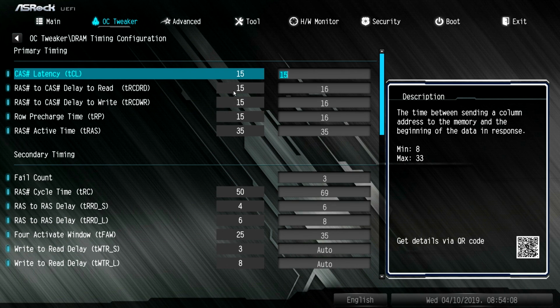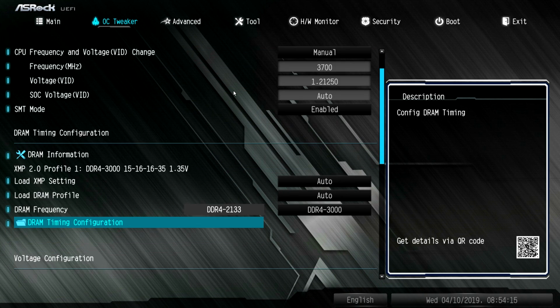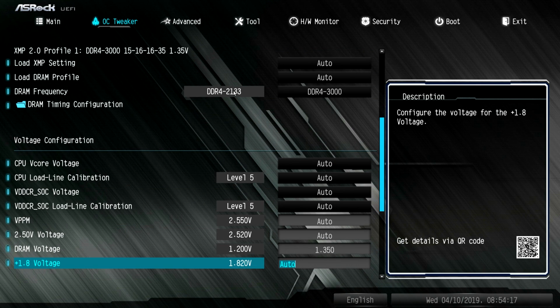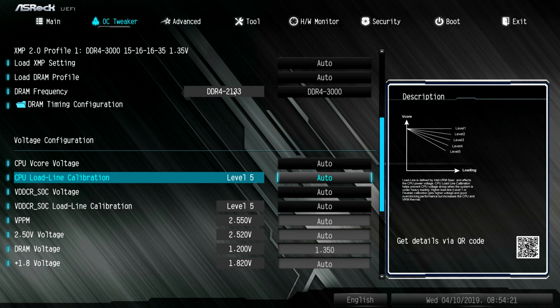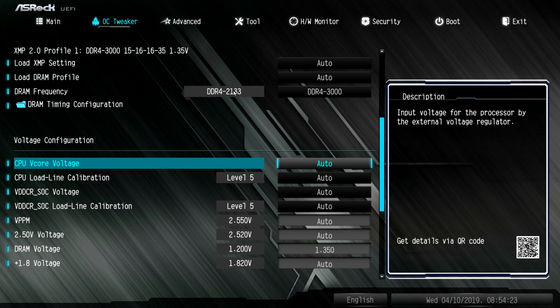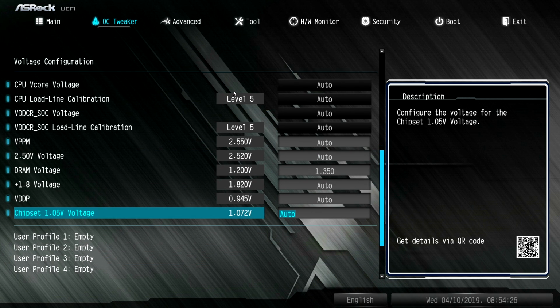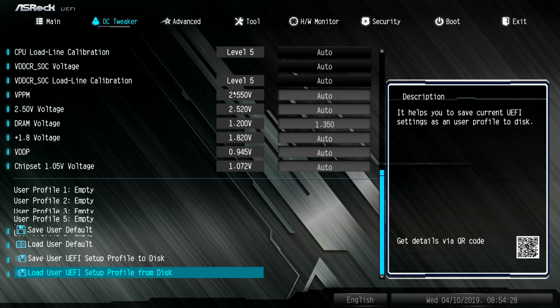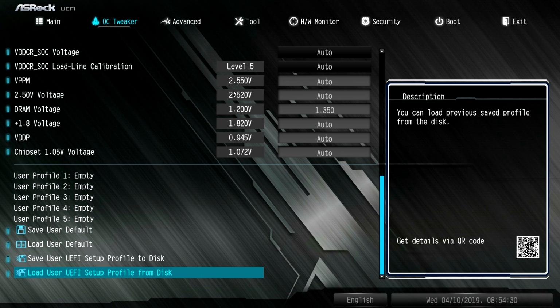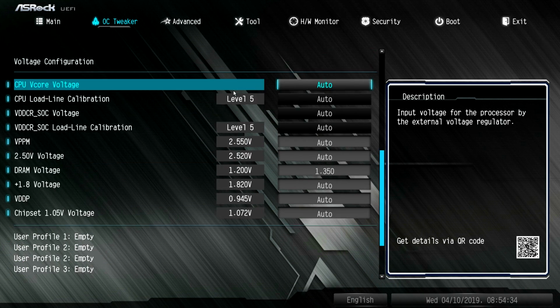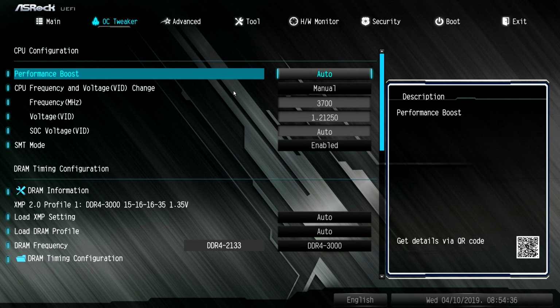And you could go into your DRAM timings if you want. Maybe if you want to do some memory overclocking or tighten timings, you can go through and do all of your timings there, and your voltages as well, it's all right on this page. You might want to mess with your load line calibration if you're doing overclocking, and of course your vCore and everything like that. You can save and load profiles, which is nice. So if you have an overclocking profile or something like that, you can easily save it. That is pretty much it for the OC Tweaker.